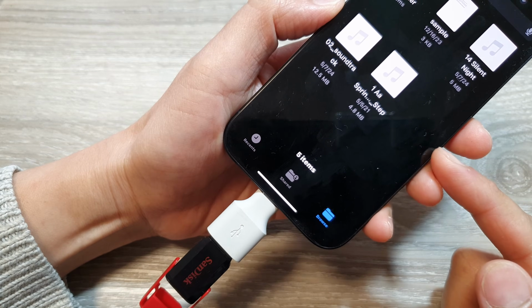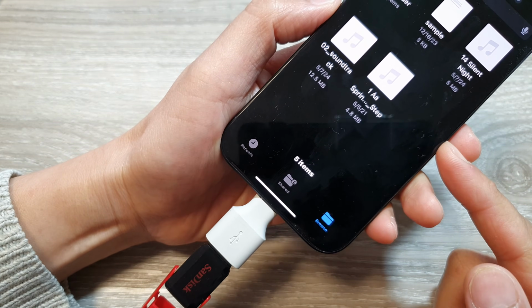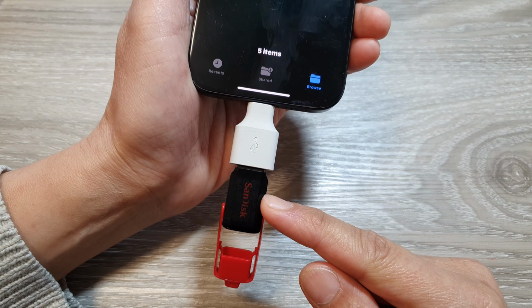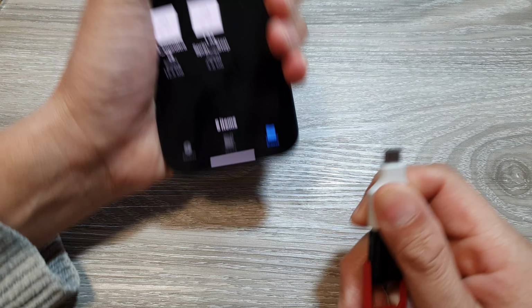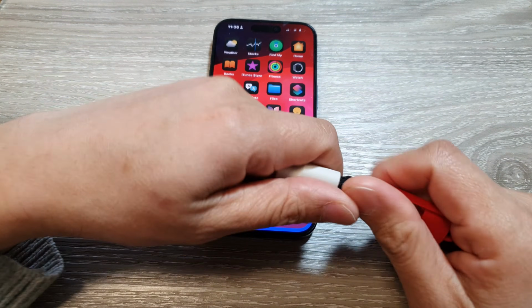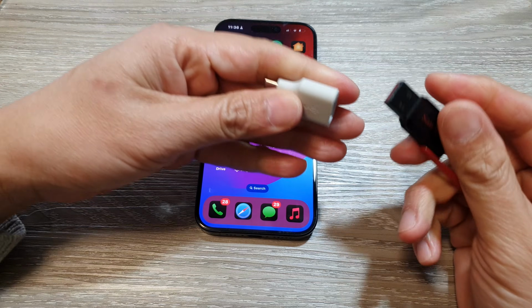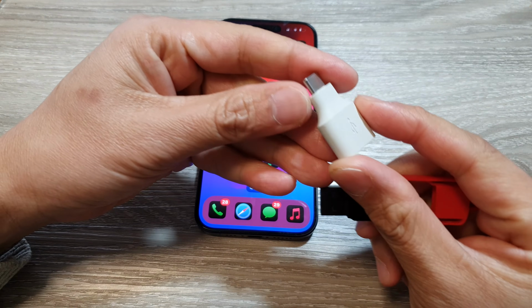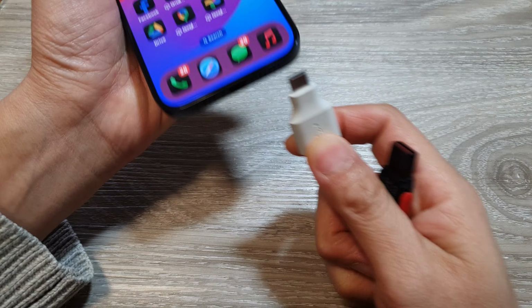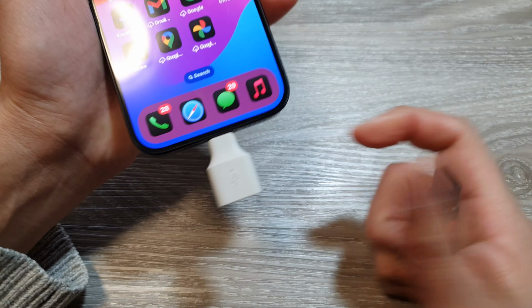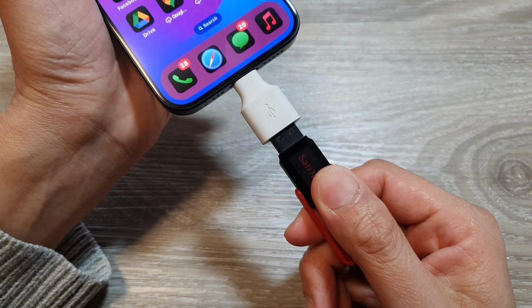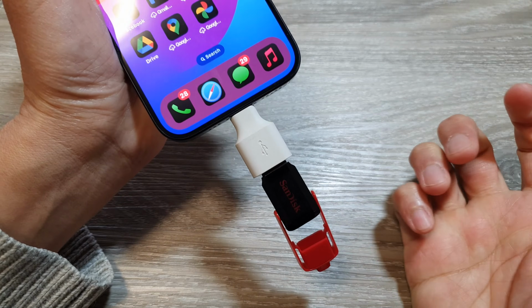How to transfer files, PDF documents, and music files to the USB flash drive on the iPhone 15 or the iPhone 15 Pro. Now first, I'm going to connect the USB flash drive to this adapter. So you need one of these adapters, and we're going to connect the adapter to the iPhone 15. Then we connect the USB drive to this adapter, like so.